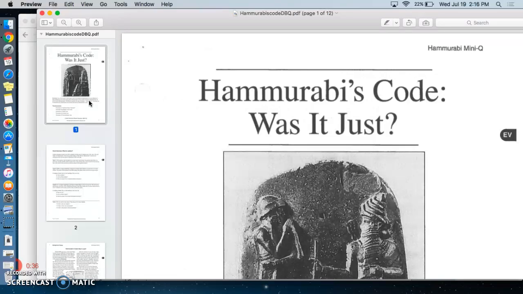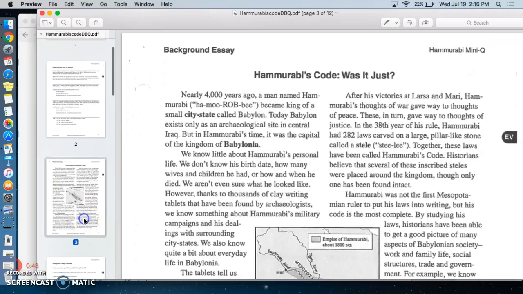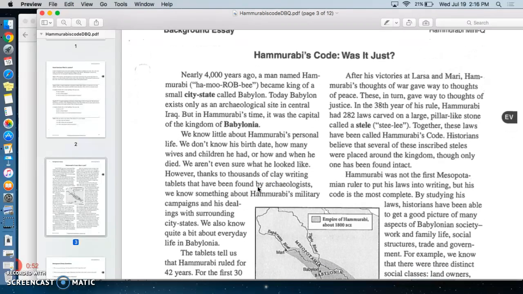So what I'm showing you now is a traditional DBQ packet that comes from the curriculum, and I have it scanned and I've used it digitally on Google Drive with my students. And what we do is we go through and we look at a secondary source, which is a background essay on Hammurabi's law code. There's always an essential question of was it just, or it varies on the topic.